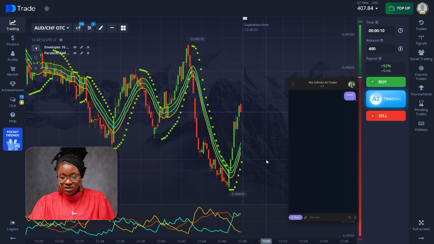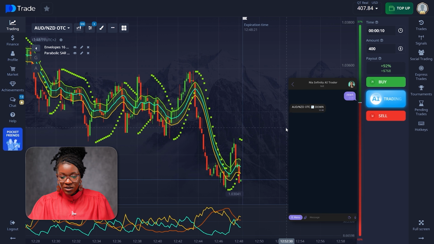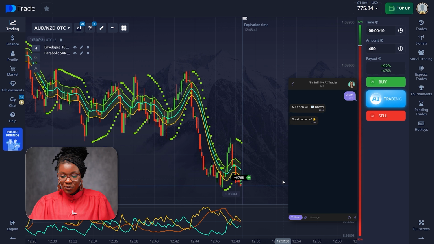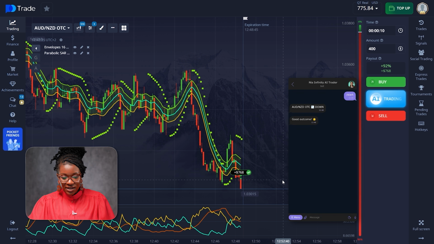Waiting for the first message from the AI assistant. So we start with the first pair. We get a message from the AI assistant. We switch to it. And there's a rather ambiguous situation here, but our assistant suggests we open a downtrend, and let's give it a shot. And yes, indeed, our price has gone solidly lower. We are taking our plus in this case.